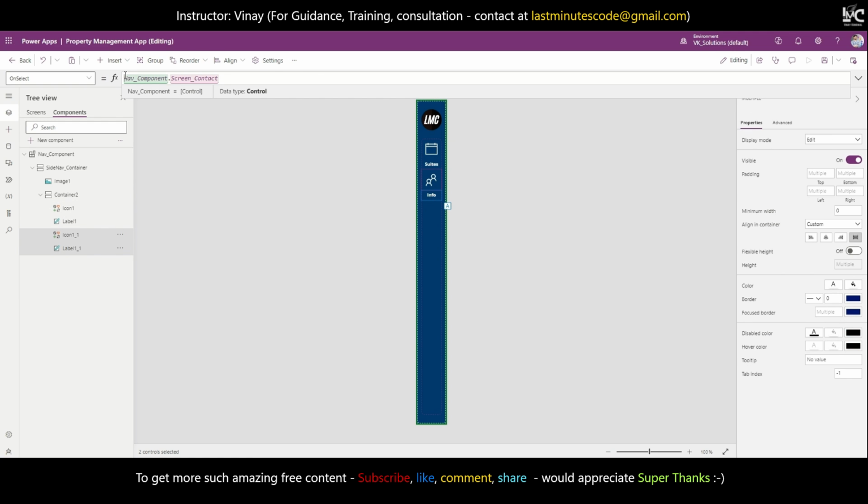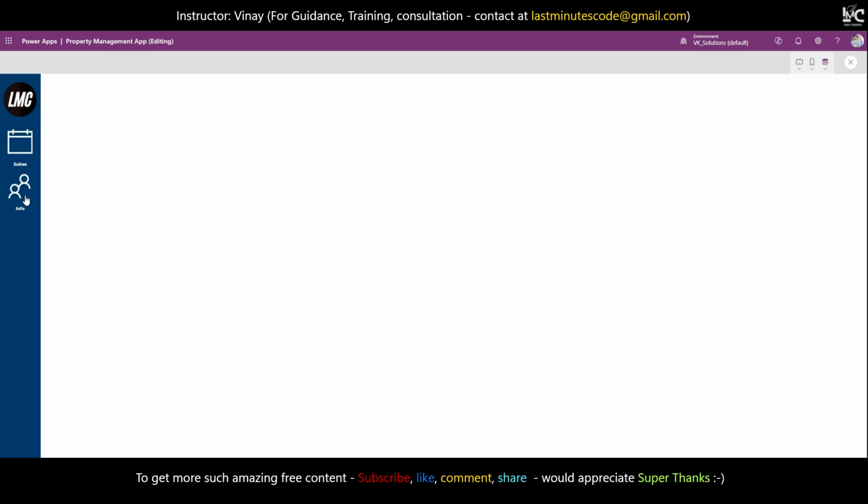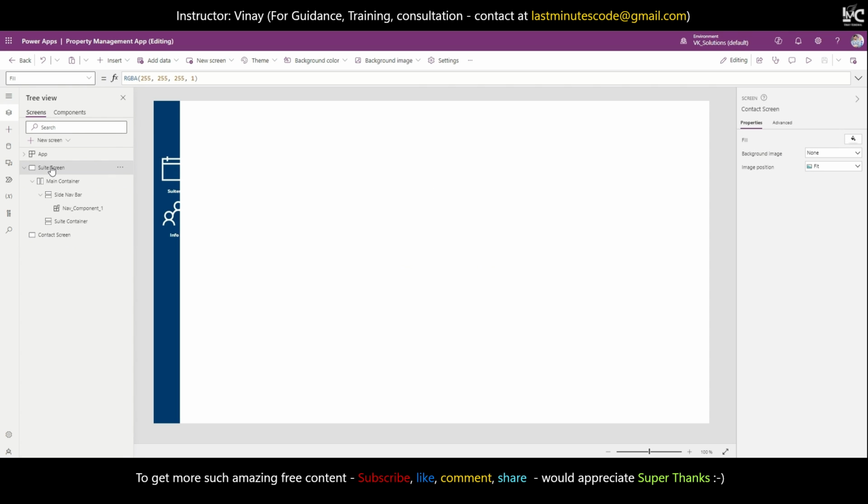So again, I'll say Navigate, and comma, and the transition I'll give Fade. And see, this time magically it will work. I'll go to my screen, I'll save my app. If I play my application, you will see if I click on info screen, so I'm on this contact screen, right? Say this contact screen. Correct. So this is how navigation works in Canvas app Power Apps.